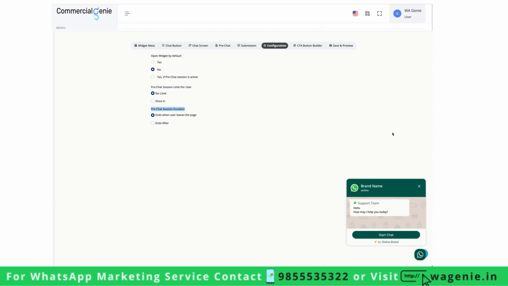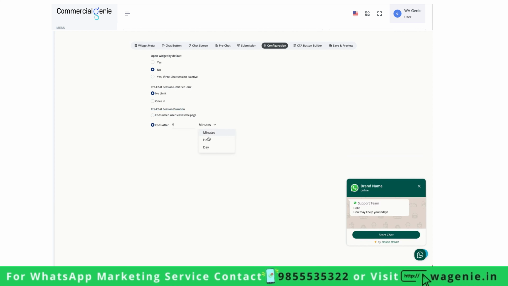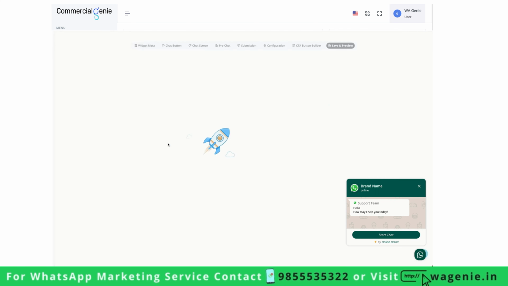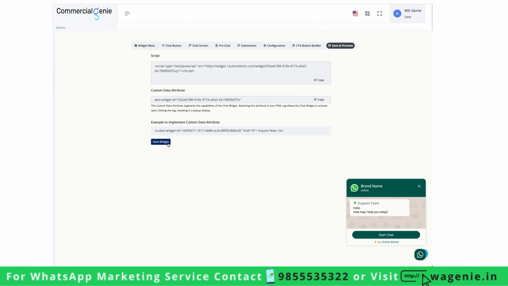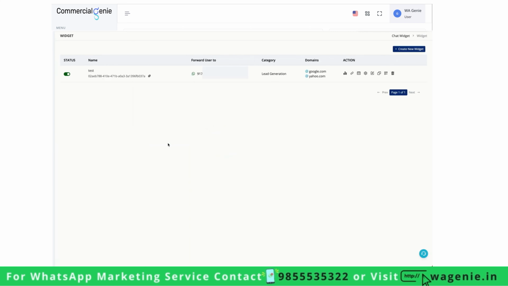As soon as the user leaves the page and the next time he comes here, a new session would start, or it can automatically get closed after X hours, minutes, or days of inactivity. And then click on save and preview and simply save the widget. So this is how you can create the widget. We'll have a separate video on how to add this widget to your website.